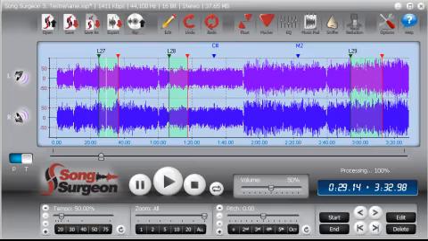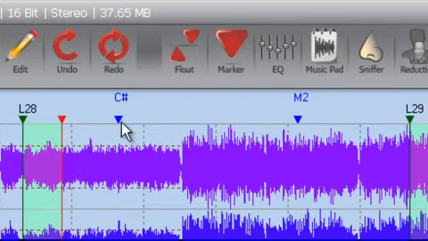This video tutorial is on the use of markers. And the markers are these inverted blue triangles that you find at the top of the waveform file. And there are just a couple of things to note about them.